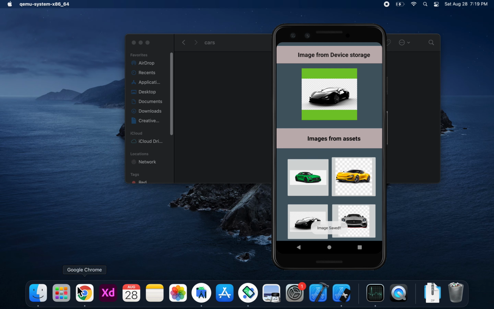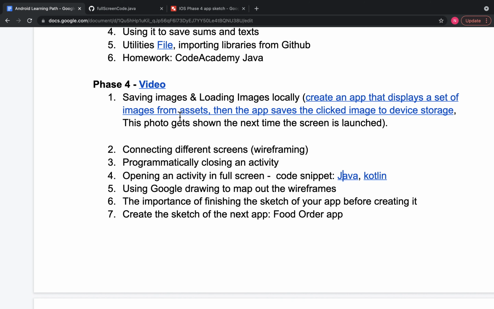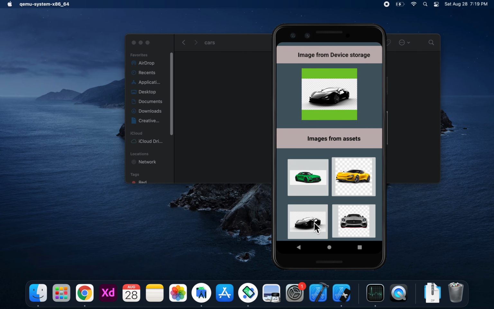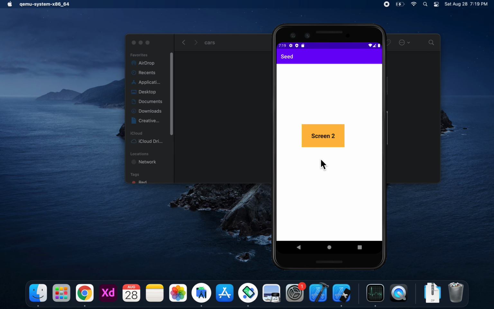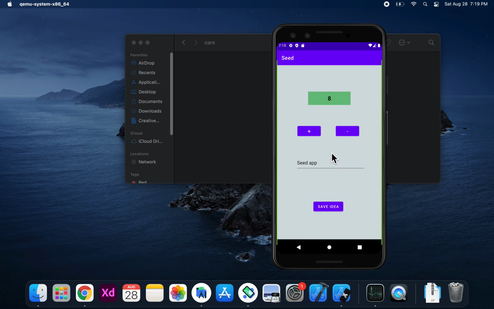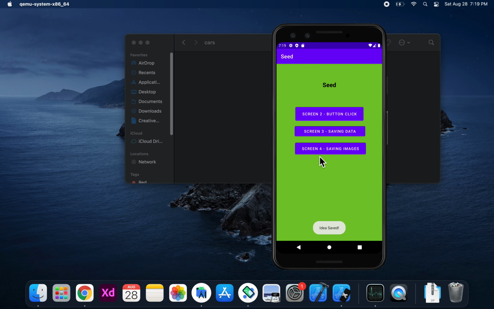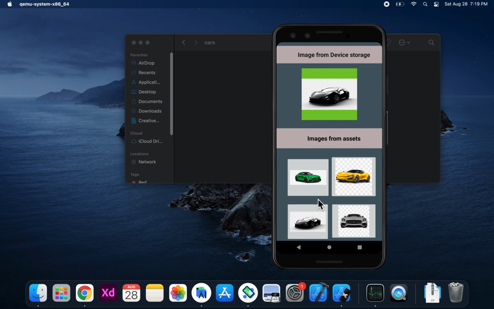Let's see what else we have to do. So we've saved image and loaded image from memory and displayed it when the app launched. The next thing I'm going to talk about is connecting different screens using wireframing. So what we've currently done in this app is already a kind of wireframing. We had screen 2 launch this blank screen. We had screen 3 launch this screen where we did the plus and thingy. We had screen 4 create this page. So this is already the kind of wireframing.